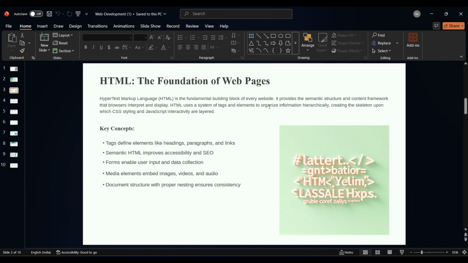Okay, then we are coming to HTML. So, what is HTML? HTML stands for Hypertext Markup Language. It is basically the layout of the pages. HTML is the layout of every web page. HTML defines the structure of every web page. It uses tags and elements to represent different parts of the page like headings, paragraphs, images, links, forms, etc.